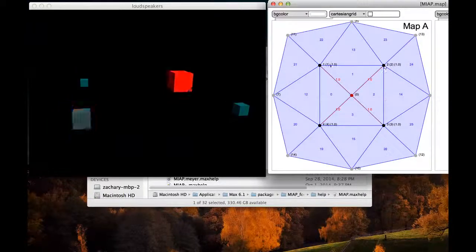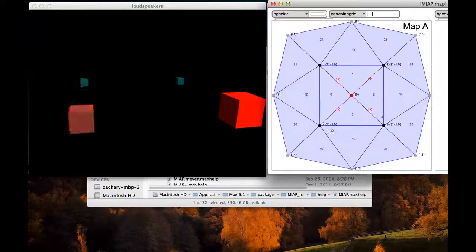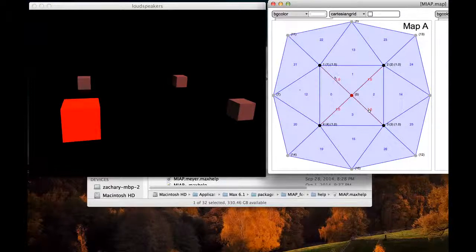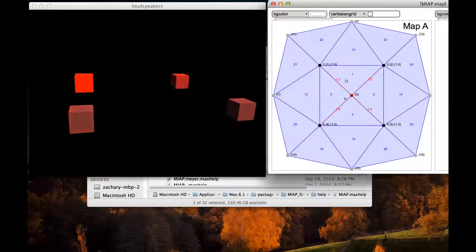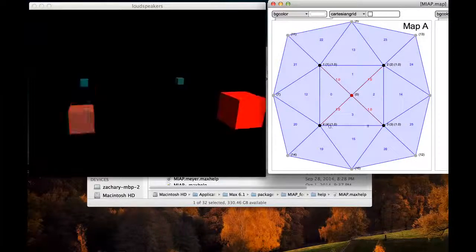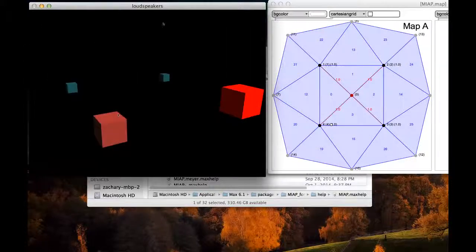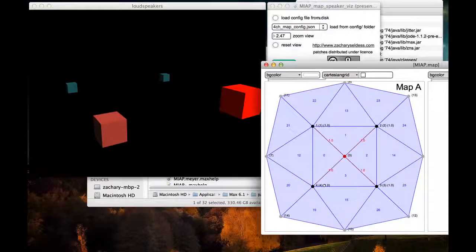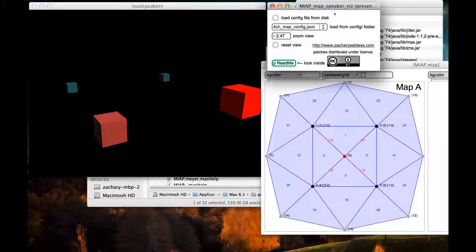And it's giving you an indication in real space. This is a pretty concrete example. This isn't a really abstracted space. It's kind of a top-down view of a quad speaker setup. But if this was a very strange abstracted topological space, you could translate it back to real space and see how these speaker gains are actually manifesting in a virtual 3D space. And that is the MIAP Map Speaker Viz patch.